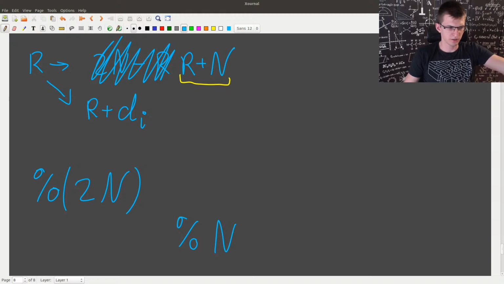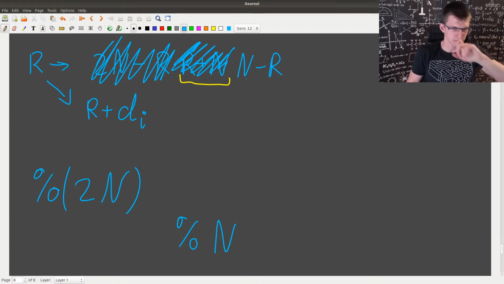It should be n minus r, but the conclusion is the same. Yes, n minus r. I see why. Because the sum is n modulo 2n, so from r I switch to sum minus r. But indeed, this thing. You're taking complement, right? So it's this minus r. Yeah. Thank you.